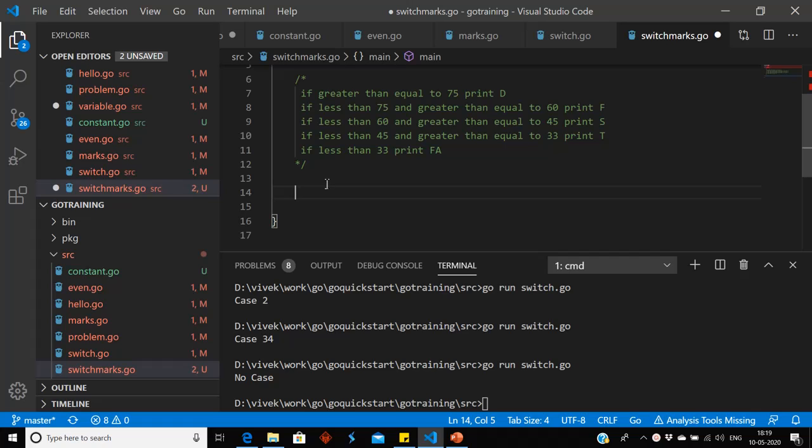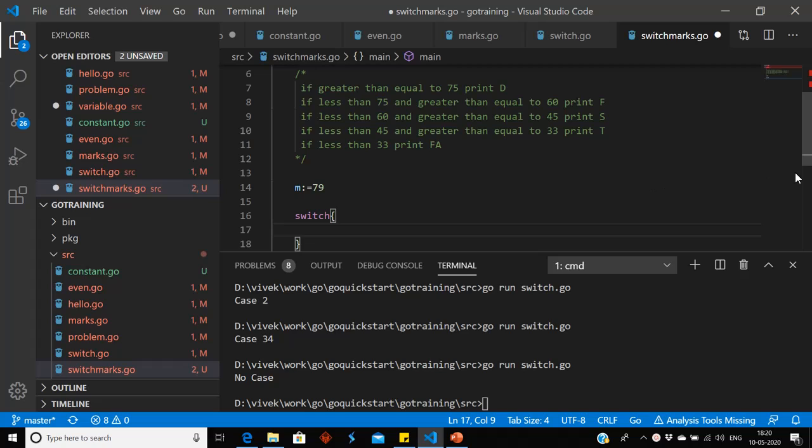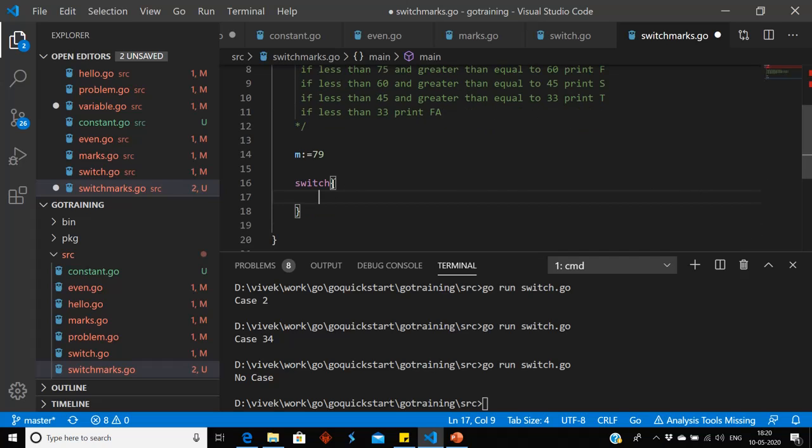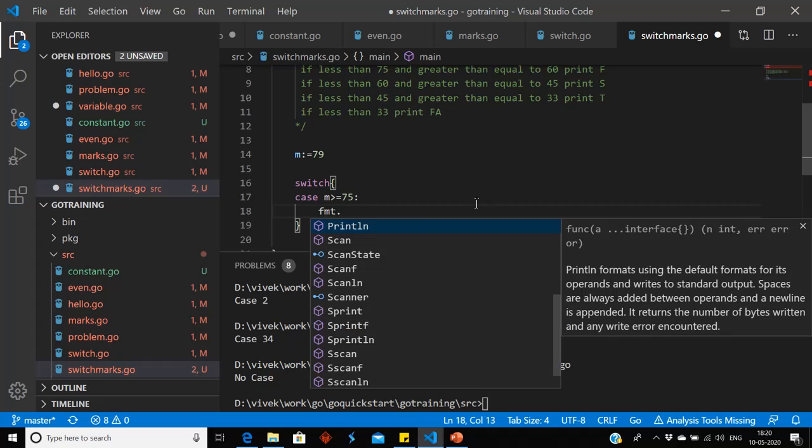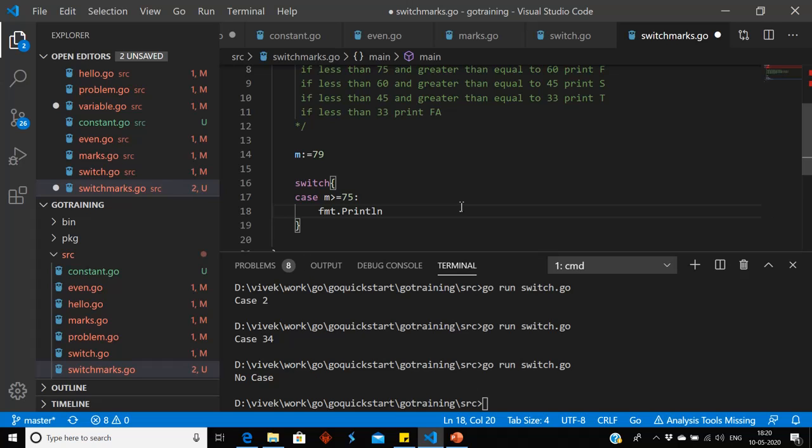m equal to 79. Switch. In Go, we can write switch without any parameter. So we are not taking anything as a parameter. Case m greater than or equal to 75, fmt.Println D. Now we can copy and paste the case and update the value.